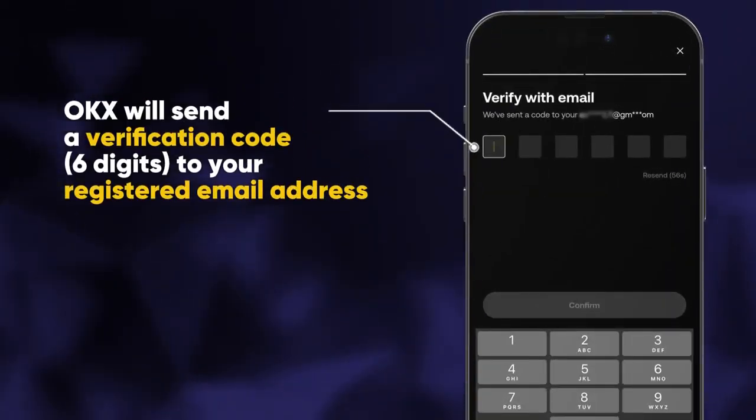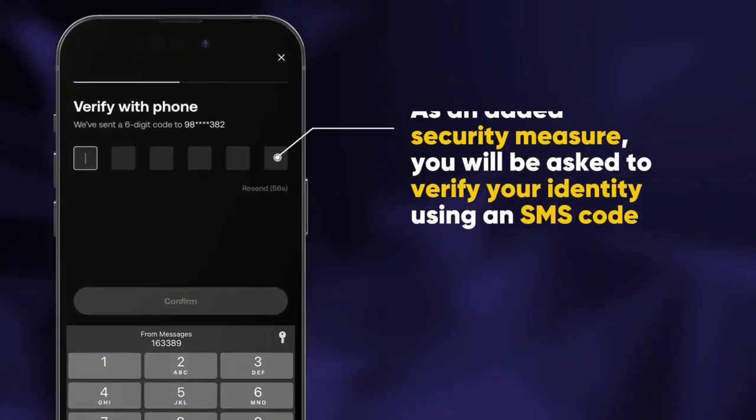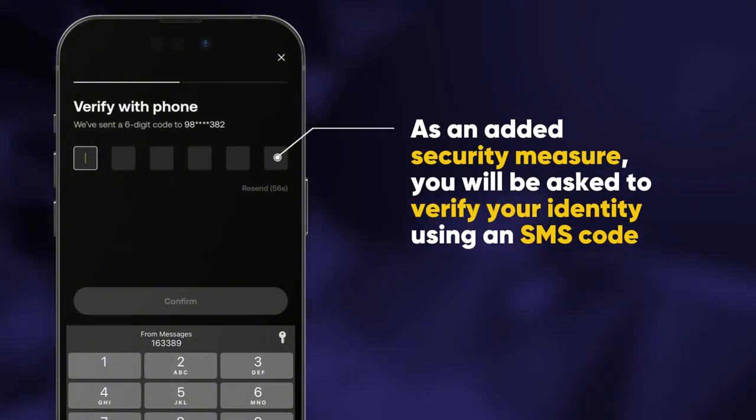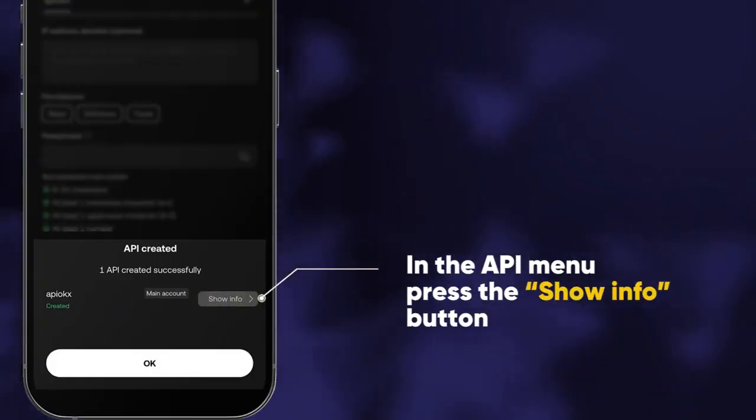OKX will send a verification code, 6 digits, to your registered email address. As an added security measure, you will be asked to verify your identity using an SMS code. In the API menu, press the Show Info button.